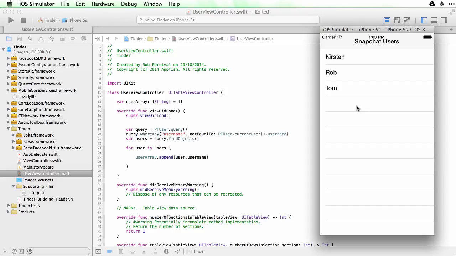So in this video, we're going to look at how to tap on the user in order to send that user a photo. And as far as we're concerned, sending a user a photo means uploading that photo to Parse. And then we'll do the receiving end of that in the next video.